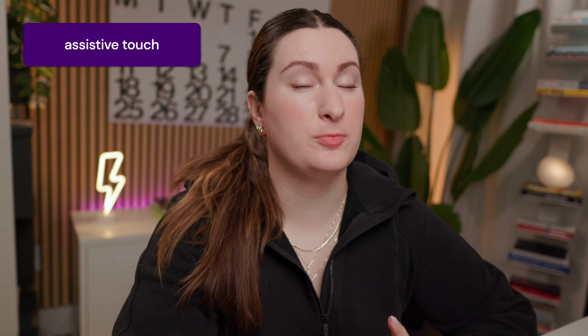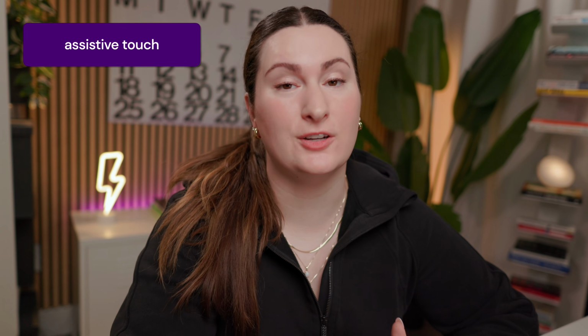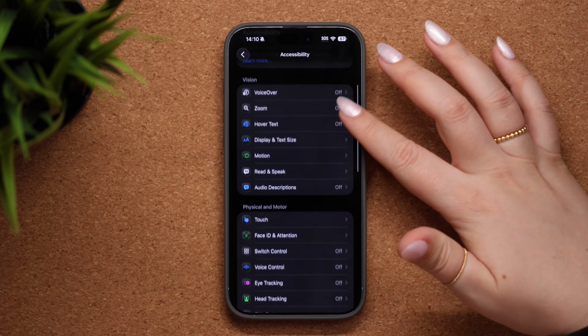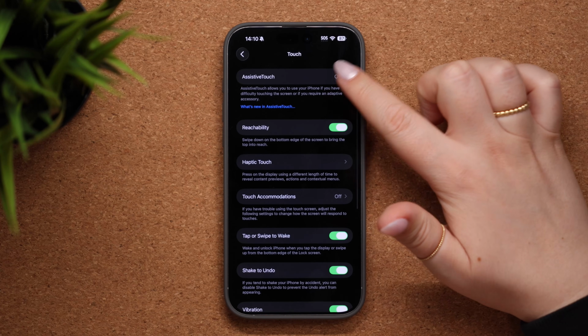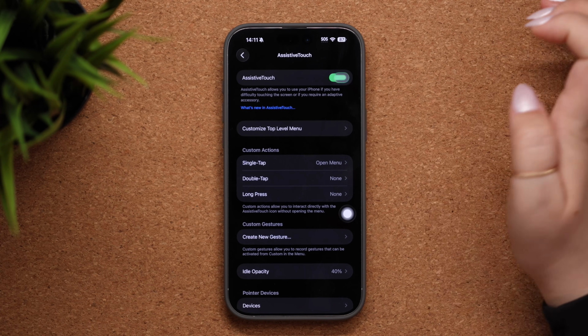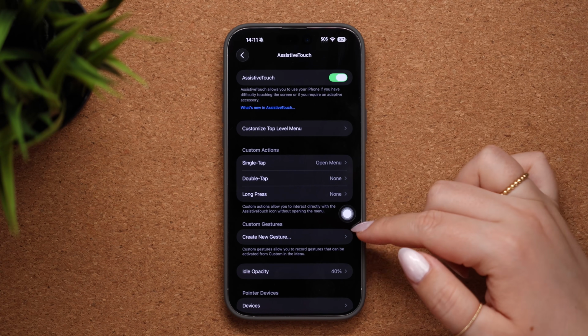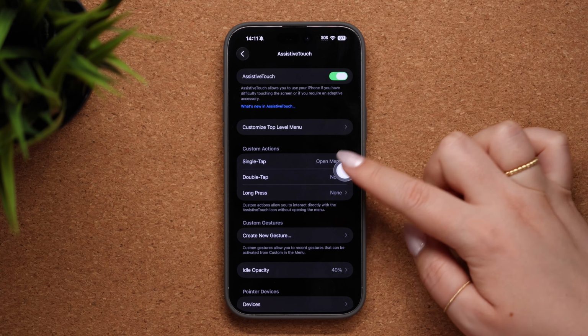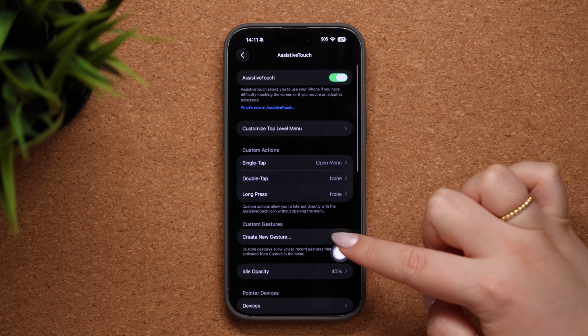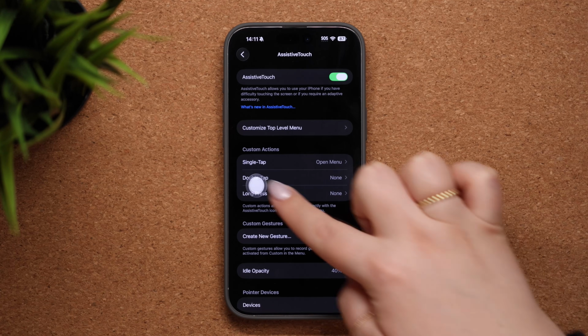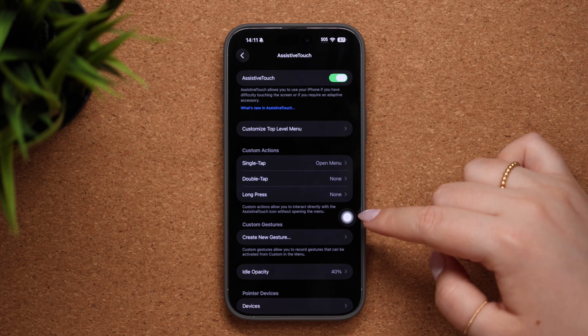This next one is one you've potentially seen before, but maybe didn't know what it was. So this time, if we go down to touch, you'll see assistive touch. When I turn this on, you'll see a little floating circle appear on my screen, and I can just easily drag this wherever I want if it's in my way or distracting. And so this circle will act as like a menu. It'll perform a bunch of different actions depending on how I customize it and set it up.